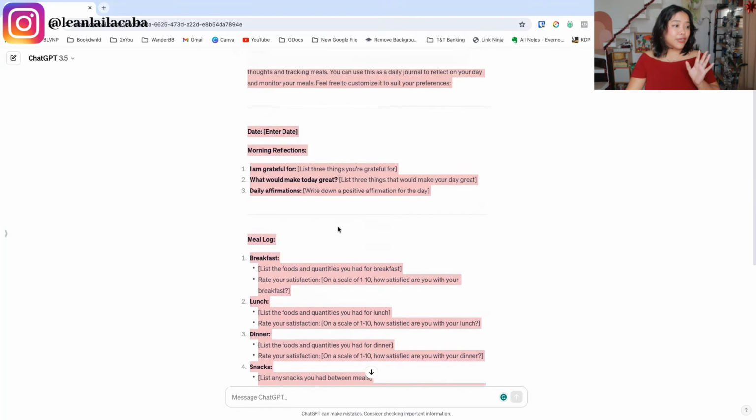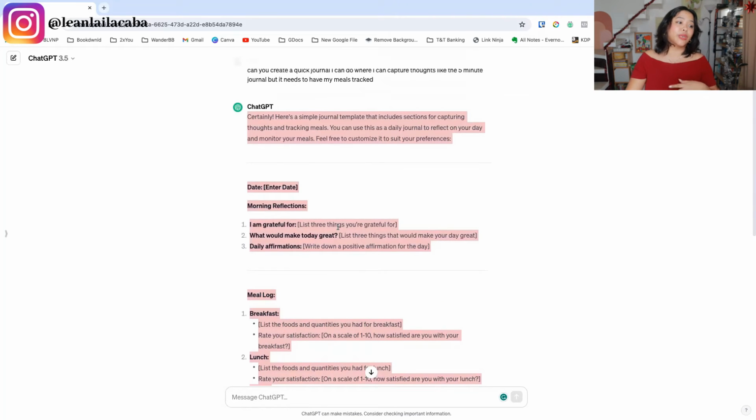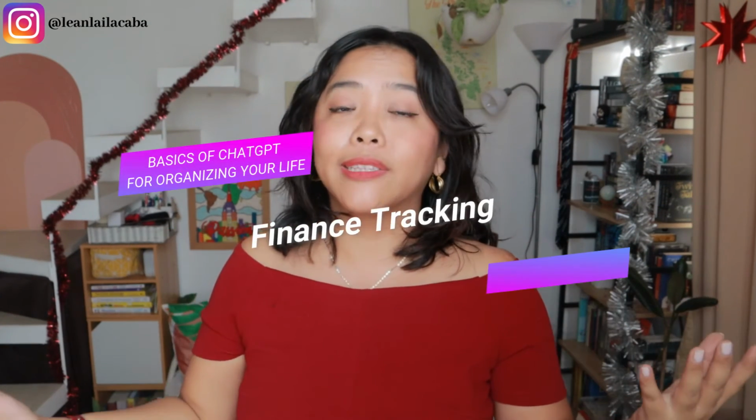But basically, this is a quick, good way to get started if you have no idea how to start journaling. Next, you can use ChatGPT for planning your finances. Maybe if you're trying to get to a certain goal, you can ask ChatGPT to help break it down for you. I won't go into more of a tutorial because it's very similar to what we've already done.